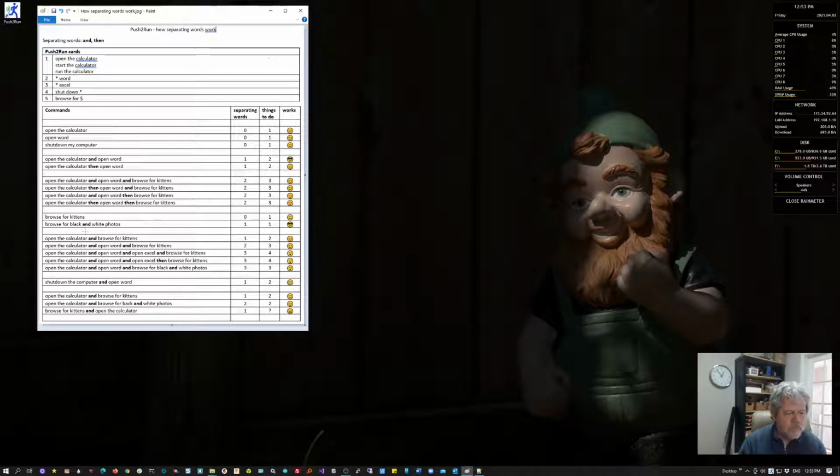So here we go. This is testing it with two things, which we've done. This is testing it with three commands, which we've done. This is testing it with four commands, which we haven't done. And we're in for a little bit of a surprise here.